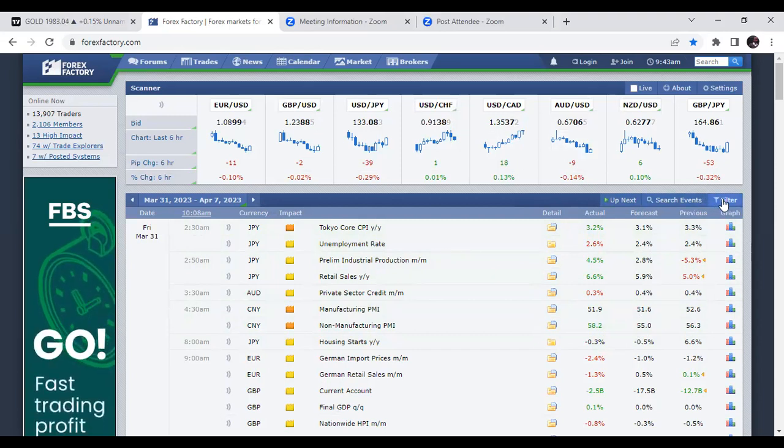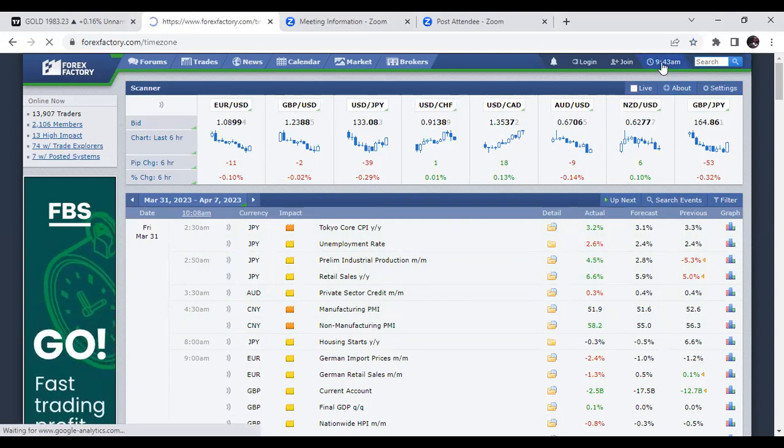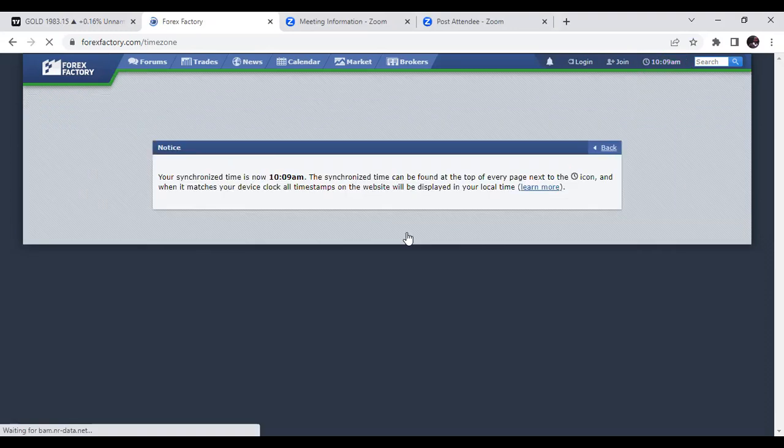So as I was trying to explain, the first thing you do when you come to Forex Factory, ensure you set time. Okay, so you can see the aspect of time. You can see where my cursor is. Ensure that this time is set in your local time from wherever you are. My time is GMT plus 3, so I ensure that it is at GMT plus 3. And then the time format, I set it in AM or PM. You can also do it in 24 hours, which is okay. Then once you're done, you click save, okay?